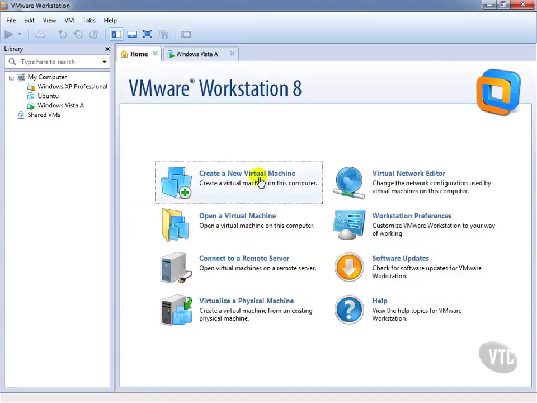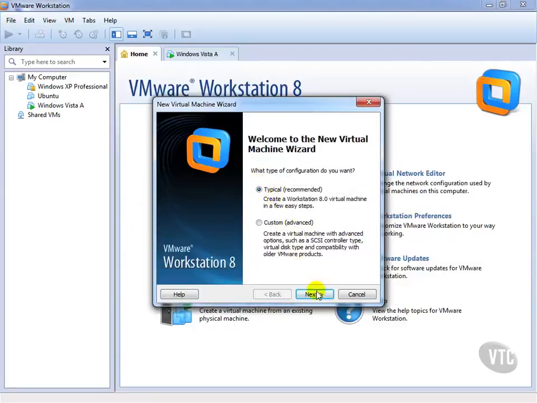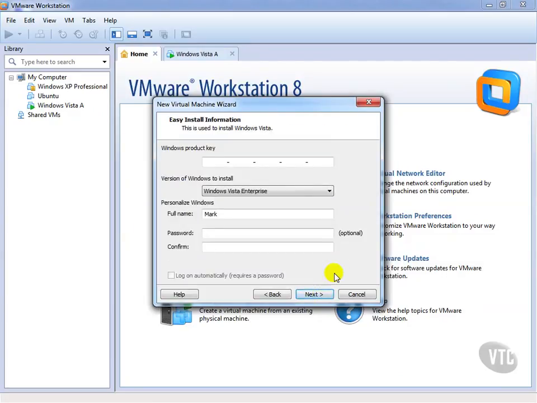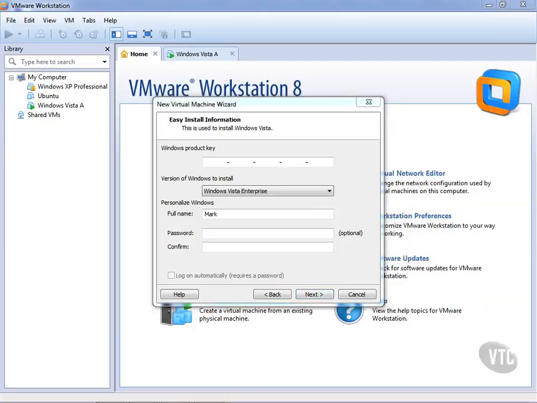So I'll just go to the Home tab, create a new virtual machine, take Typical, click Next, tell it that I have the installer disk. Notice it detects Vista. It says it'll use easy install, and I click Next, and it's now going to ask me for a key. And so I'm going to try to just copy this in, and I don't know if it's going to take it. Yeah, it did, because I had the dashes already there.